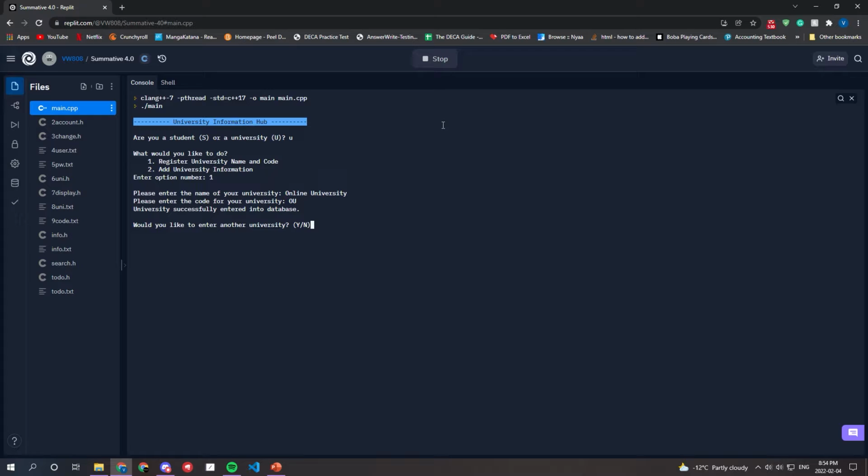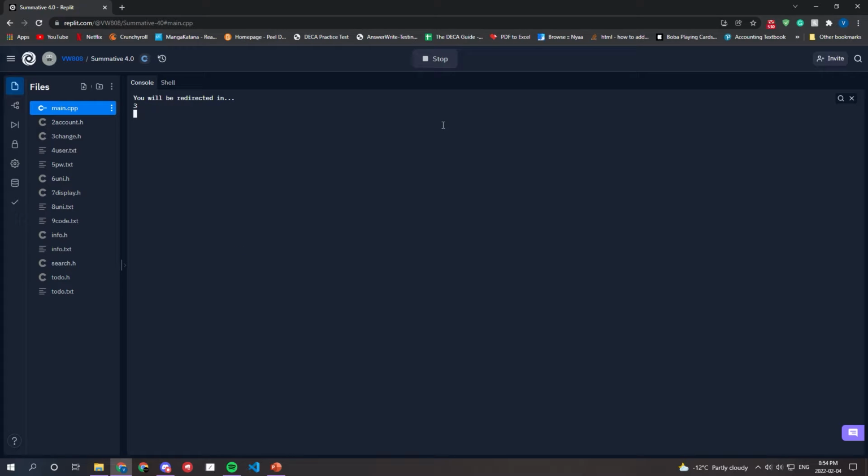Then it asks if you want to enter another university. This is for maybe someone entering multiple universities, so they can enter multiple at a time to save time. But today we're not going to be doing that, so I'm going to click no. It's going to ask if I want to exit the program, and I'm going to say no because I still want to stay in the program. It's going to redirect me to the home page.